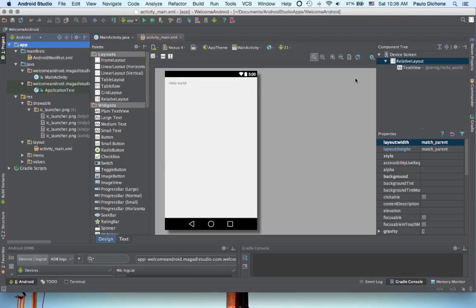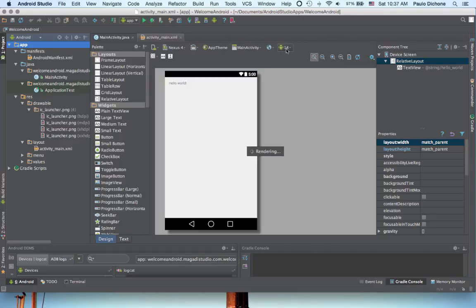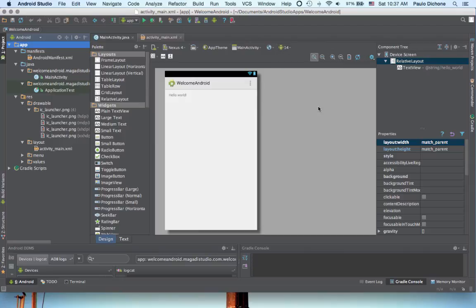Now here in the middle, we have what we call the dynamic layout preview. This is how your app would look on a device. It's a very cool feature because you can go here and change different API levels or different Android versions. Let's say now we are at 5.0.1, but if you want to look at it in a different kind of device, you just go here and change. Now it's rendering 4.0, and there it is. Wonderful. So this is our dynamic layout.